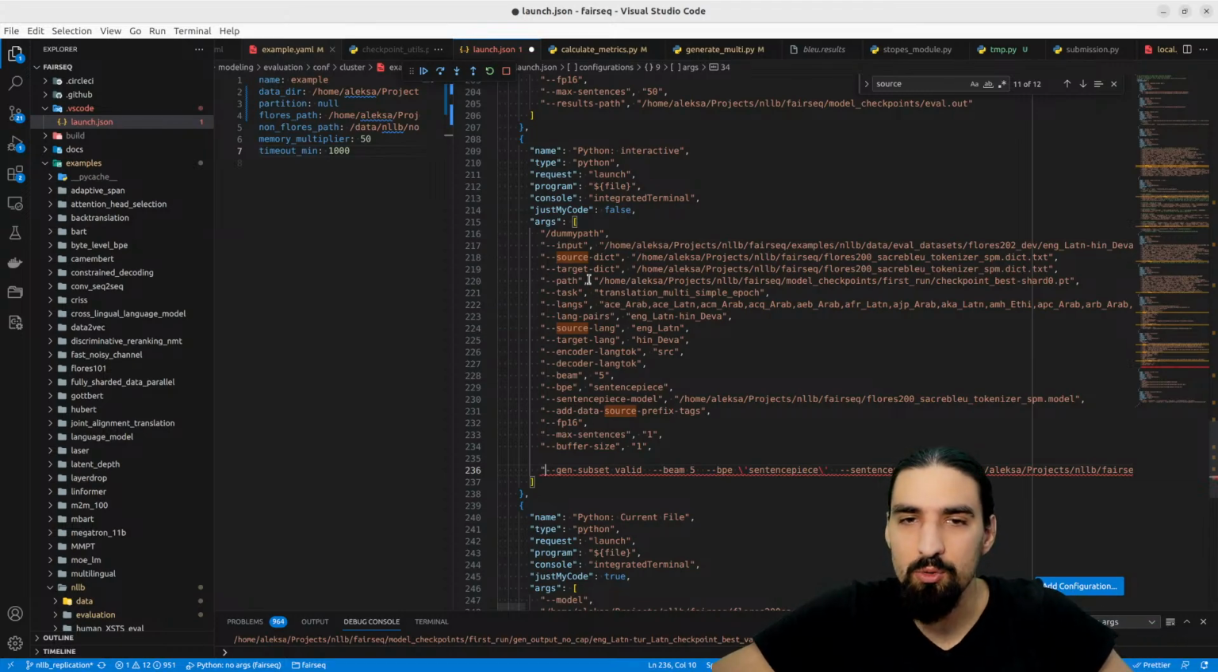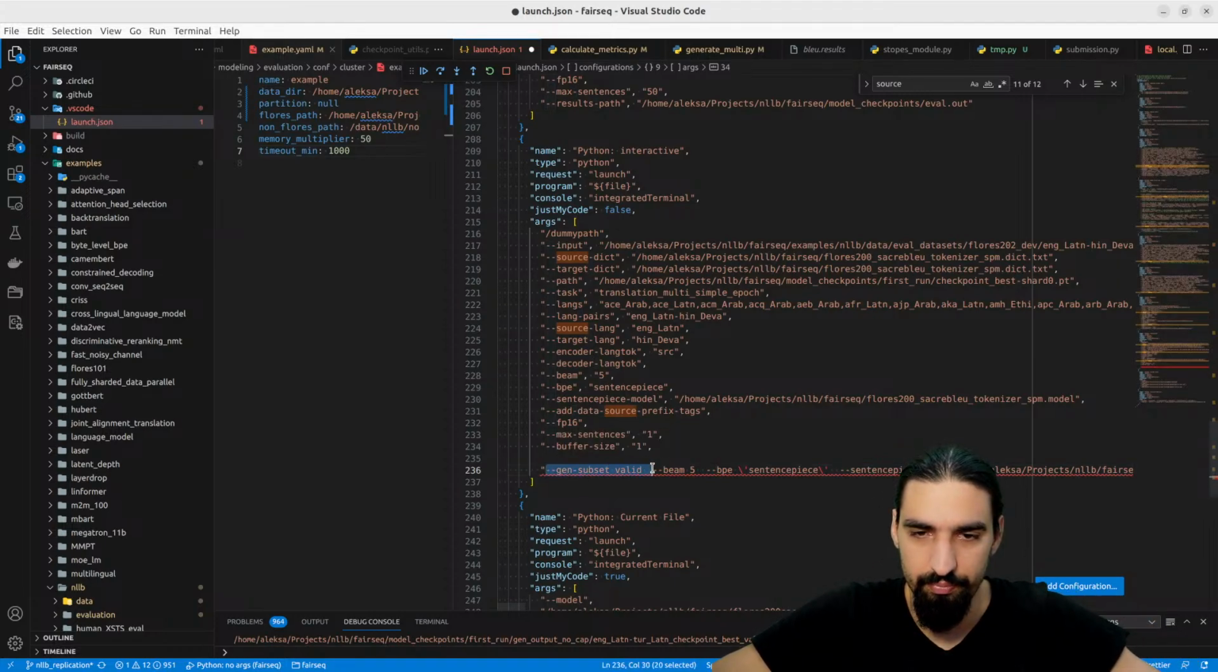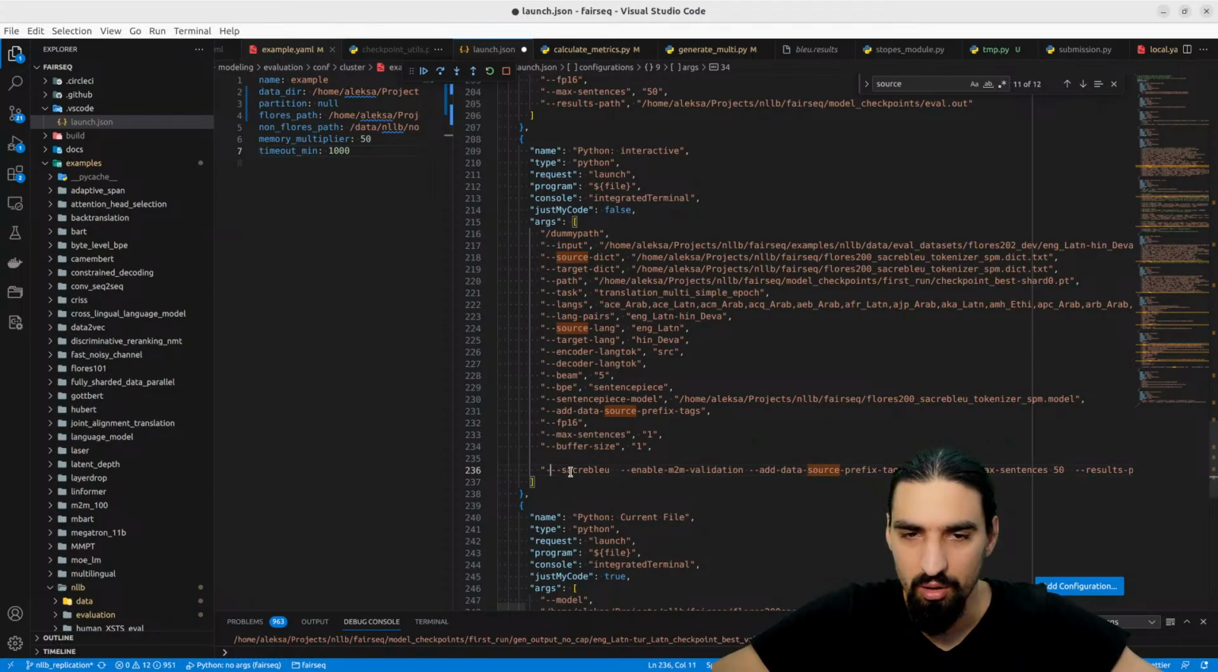So far it seems we passed in all of this. We didn't pass the dictionaries. We did pass this. We didn't pass valid because it's a bit different format. Beam, BPE sentence piece model, looking good. And then add data prefix tags, all good here. And then spBLEU enable, okay, looking good. I think we have equivalent runs here.